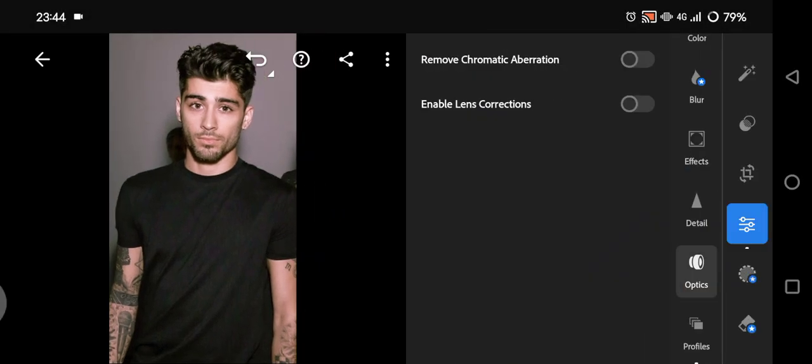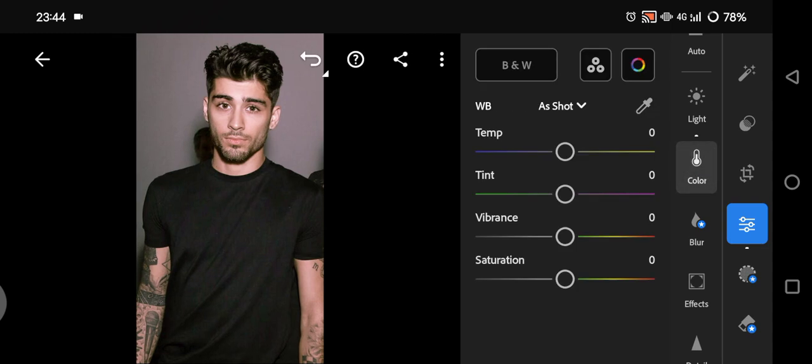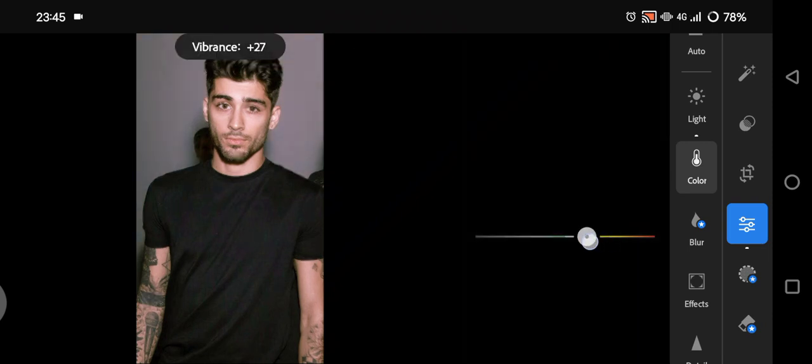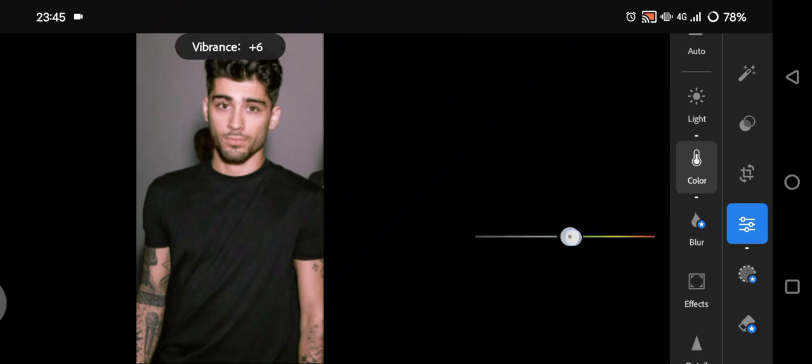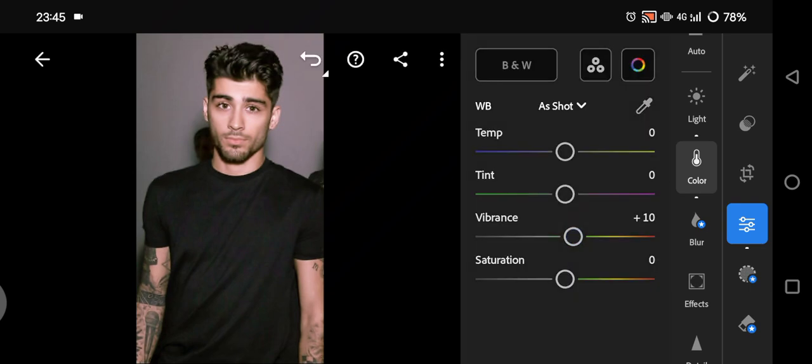and find the color options, and in here you can just set the vibrance to around 10. Sorry, 10, and then the saturation at negative 10, like this.